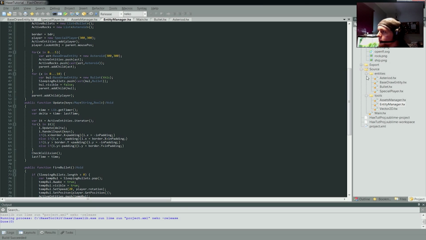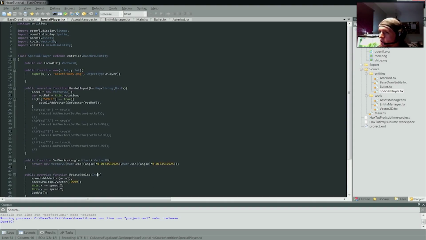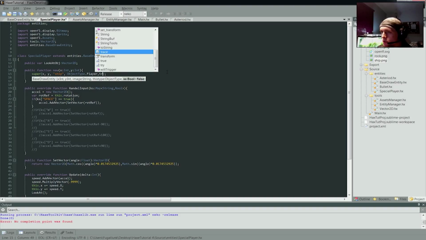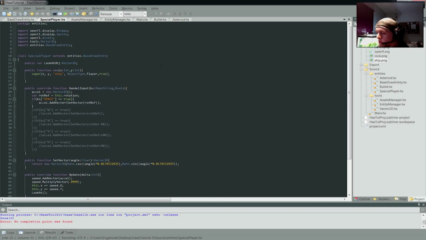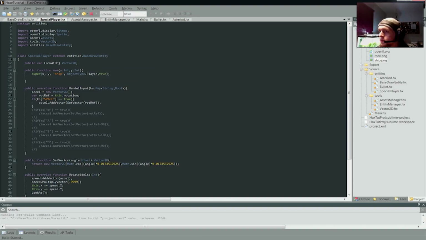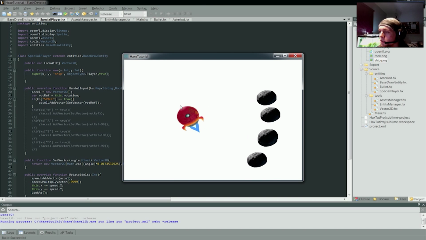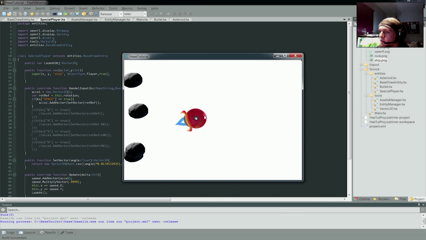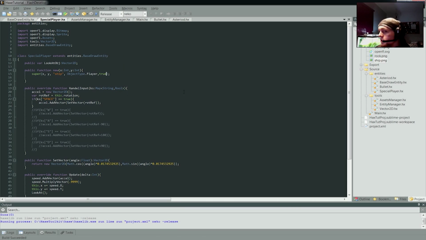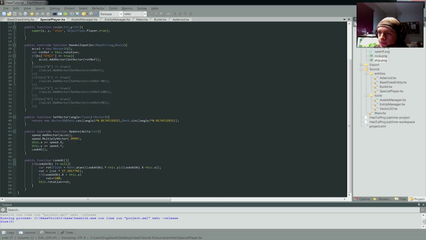Oh, right. It'd probably help if we went to the special player class and changed up its constructor and such. And we're going to change it to ship because that's the one we got over here. And we're going to change this to true because it is using a sprite sheet. Okay, as you can see, we got our new sprite sheet object, but it's not animated like we'd want it to be. There's an easy way to fix that, fortunately.